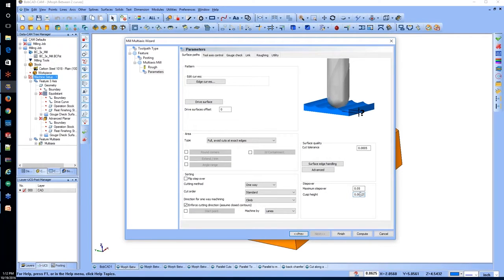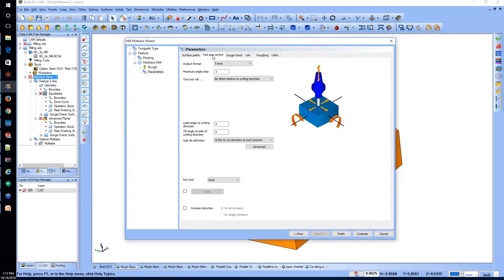And a step over. So if you know what your cusp height needs to be, you can type it in and it'll give you the proper step over. Okay. Now, once you have all that stuff defined, we're going to go over these in a few. Let's just go down here to the actual output. We need to switch this to 3-axis output.